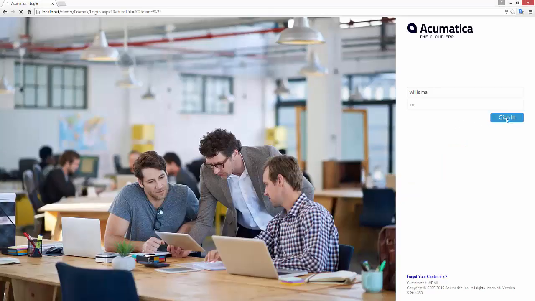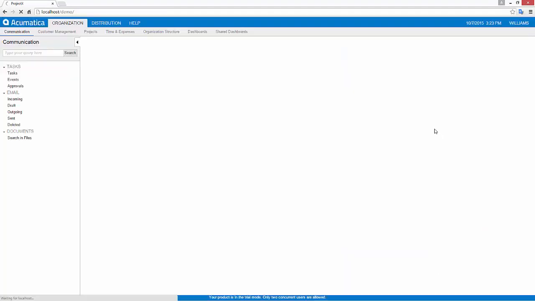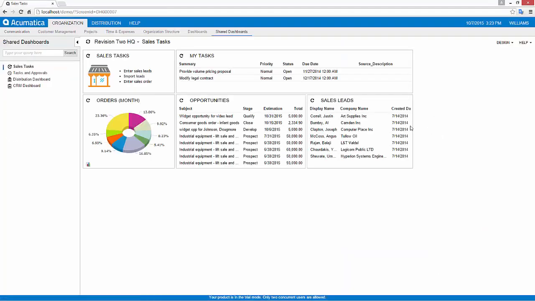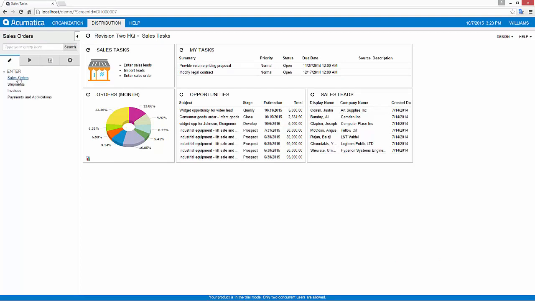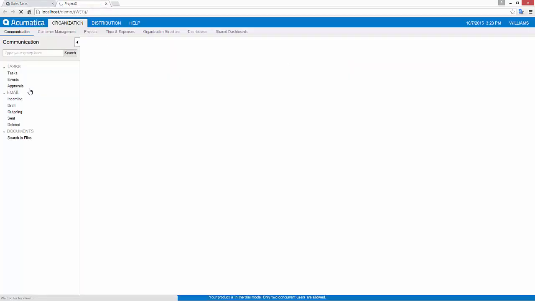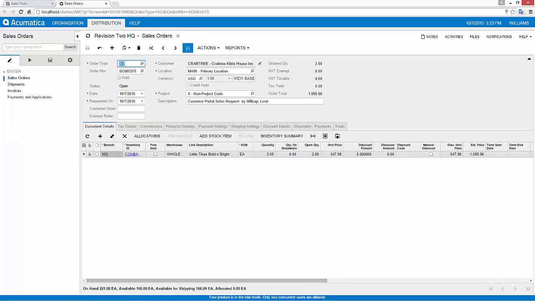To demonstrate this, I'm going to log in as a salesperson. My salesperson has the ability to go in and review existing sales orders. As you can see, here's my order from the portal sale for a single item that we can go ahead and create a shipment for. That's our first order and our first shipment.